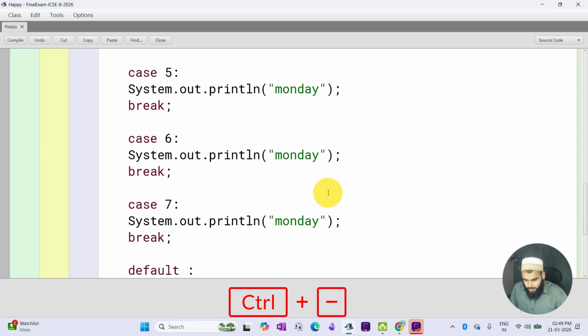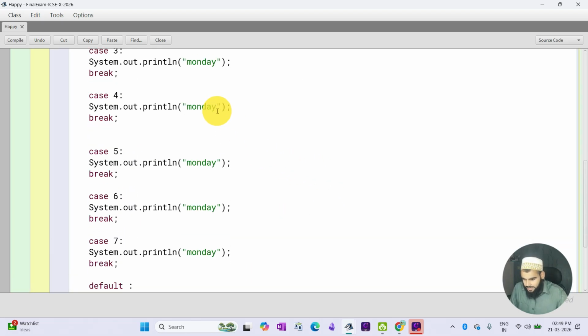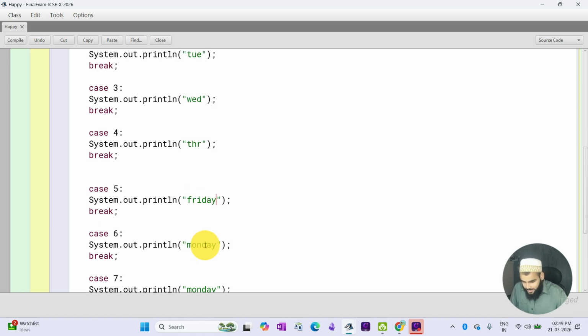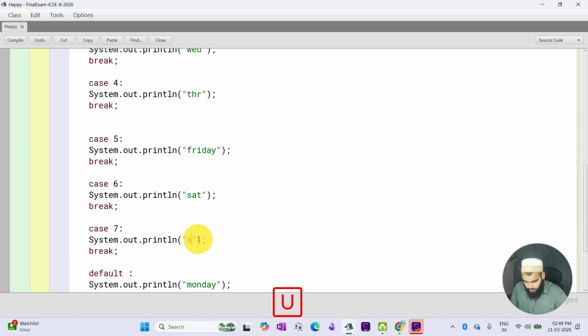Now let me change the values here. In all these cases it was Monday. Let me make the second one Tuesday, or the short form TUE. Then the third one is Wednesday, so WED. Then Thursday, THR. Then Friday, let me write the full name, FRIDAY, my favorite. Then Saturday, SAT, and then Sunday, SUN.